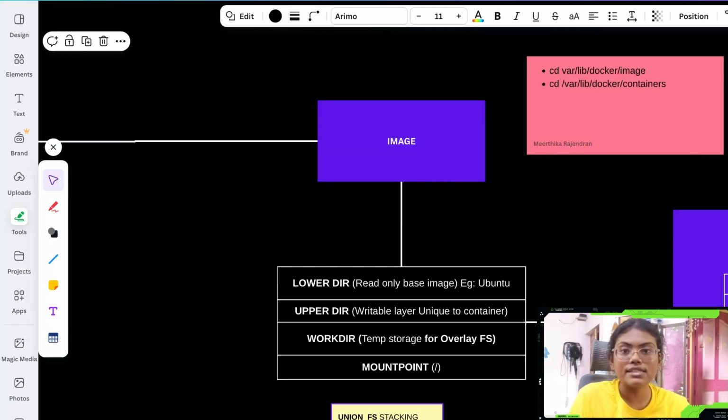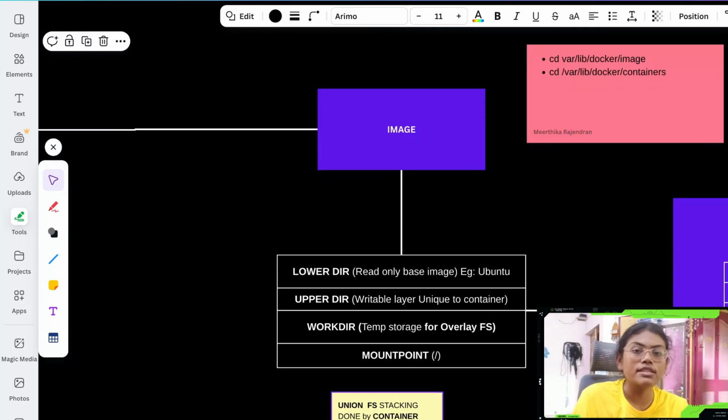So what is an image? Images contain four levels. The first level is the lower directory, which is a read-only layer, the base image of that particular image. It may be an operating system, or Ubuntu or something like that. Then we have the upper directory, which is the writable layer, unique to each container, which means it's going to create a separate layer for each of the Docker commands that you write. The working directory is a temporary directory used for creating the overlay file systems. And the last one is the mount point, the file system to which you're going to mount the entire overlay file system.